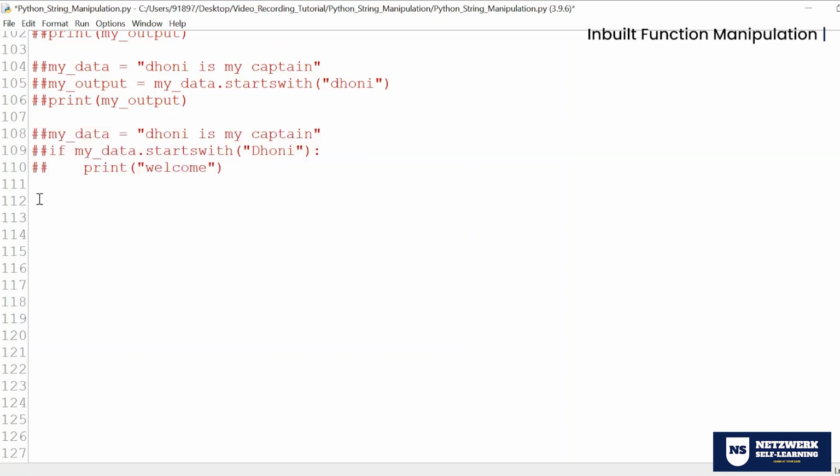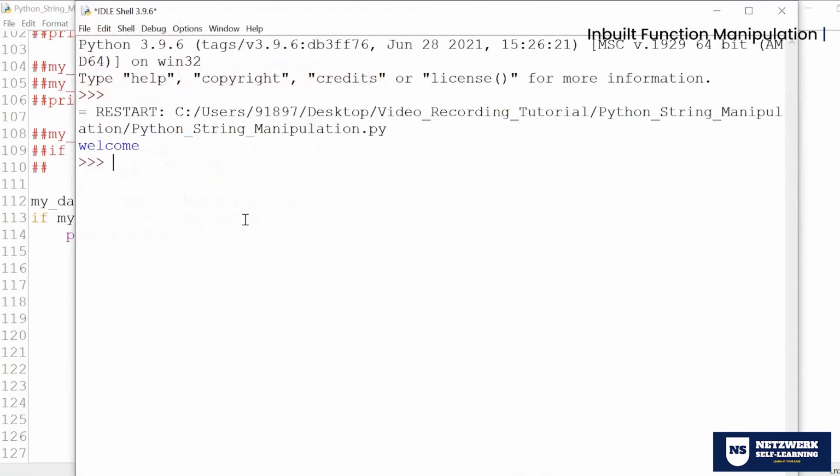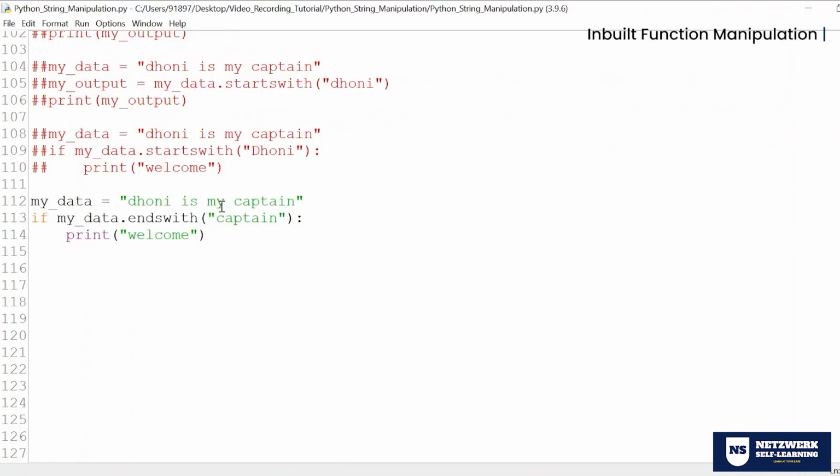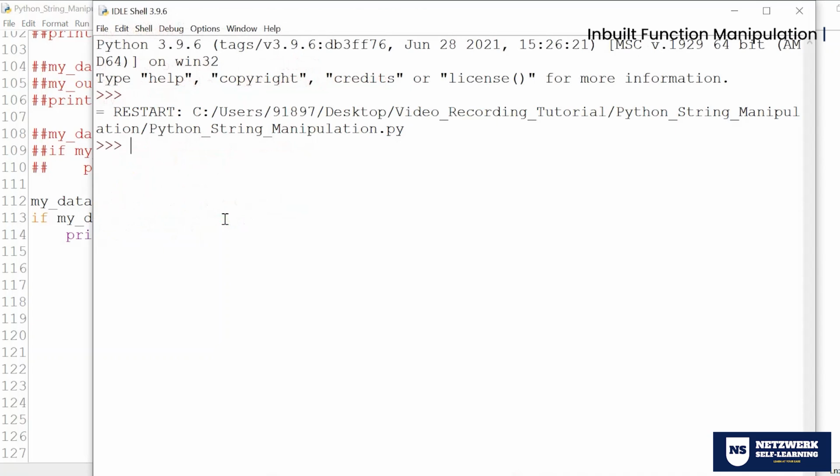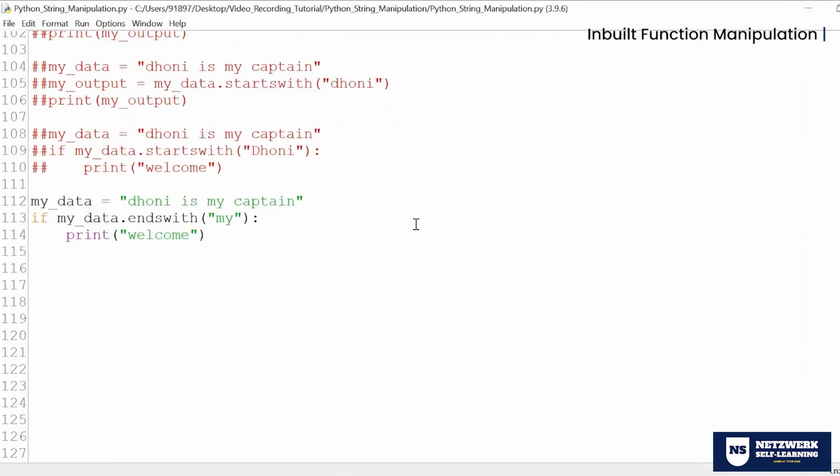Similar to starts with, there is ends with also. Ends with captain. Yes, it is ending with captain, so the output will be welcome because the if is satisfied. So if you put a C or some other letter, the if will not get satisfied, so the output will not get printed. So you can use these ends with and starts with.